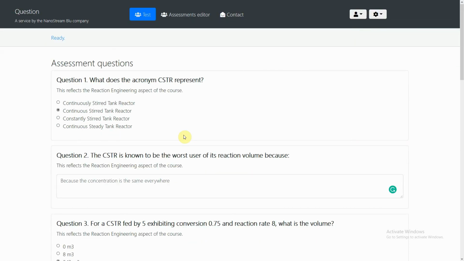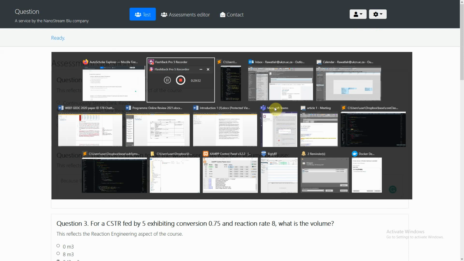All right, so that's quite a bit of detail, but that gives you a good sense for where we are going with this component in our NanoStream Blue suite of components.